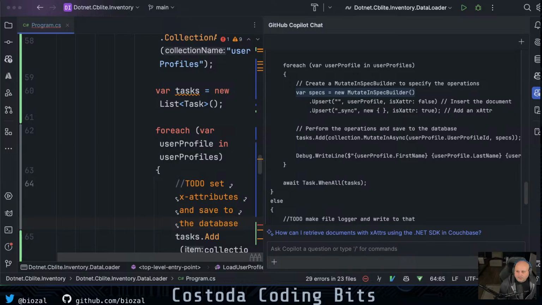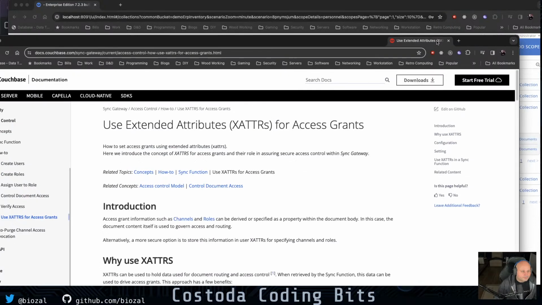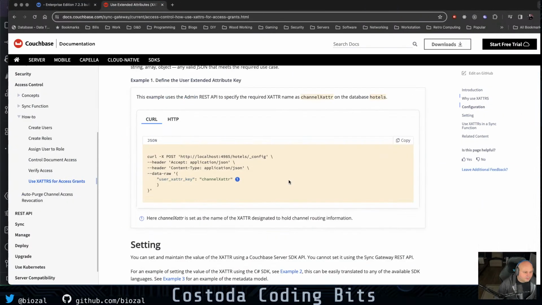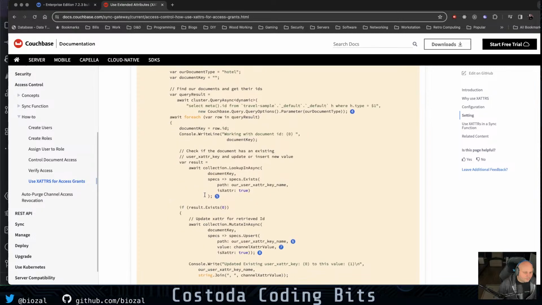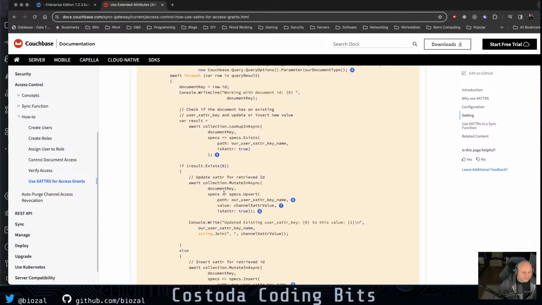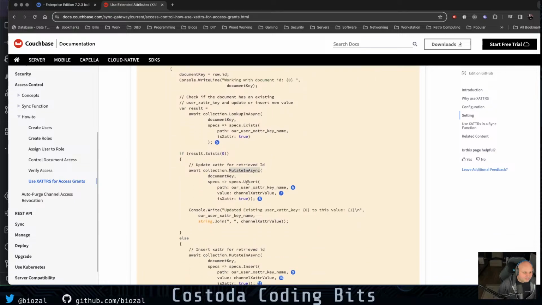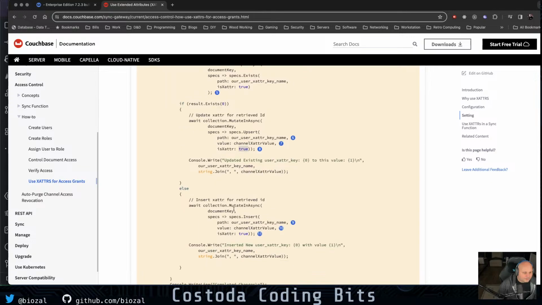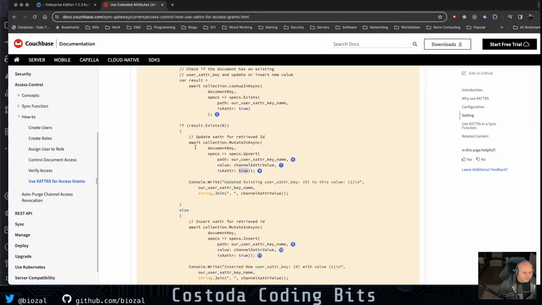Couchbase Server, and I want to do the X attribute, Sync Gateway. And I'm just looking at the extended attributes. Let me pull up the docs here. So this is the docs, and we are looking for... Now they're doing a lookup and then they're modifying it, right? So we're not doing that, but you can see mutate in. They're saying spec insert path value channel X attribute true, and that is 100% correct.